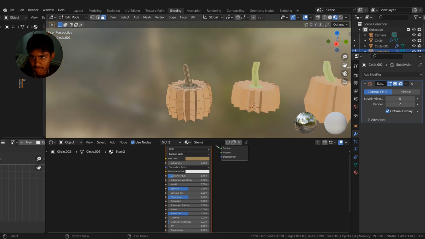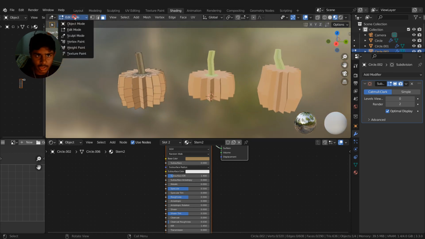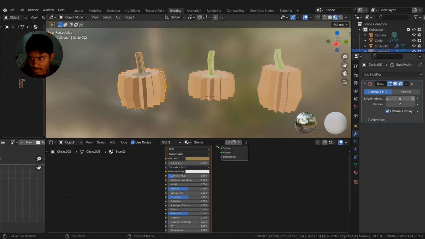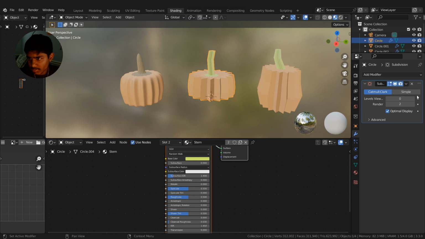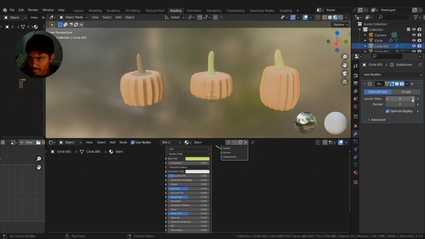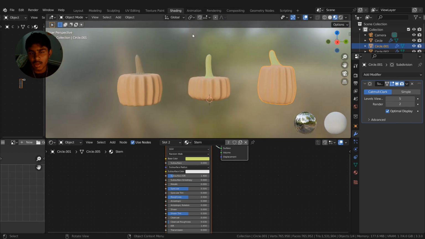Now we have 3 different pumpkins with 3 different stems. So if we go back into object mode and we increase this to 5, you can see the pumpkins and their stems, the different shapes I made for them. And that was the first part.